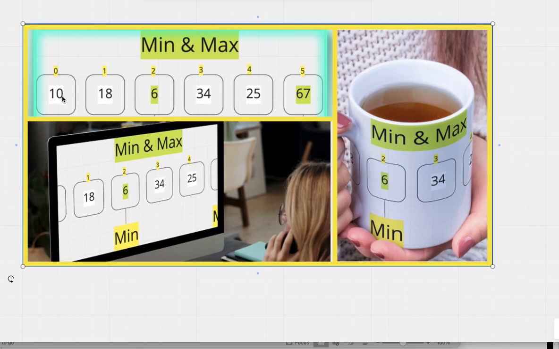This is the given array, for example 10, 18, 6, 34, 25, 67. This is the given array element. In this we have to find the very minimum, which is 6, and the very maximum, which is 67, as the output. Okay, now you can say that it is a very small set of numbers, so by seeing this we can easily say.